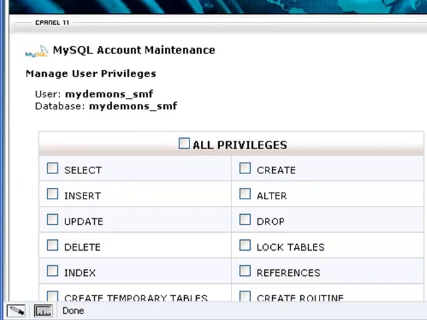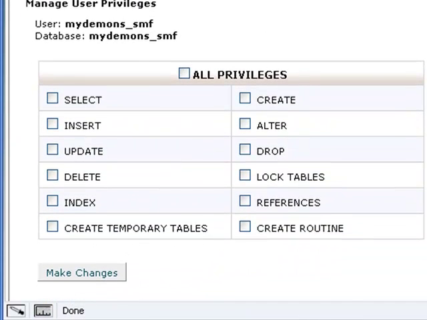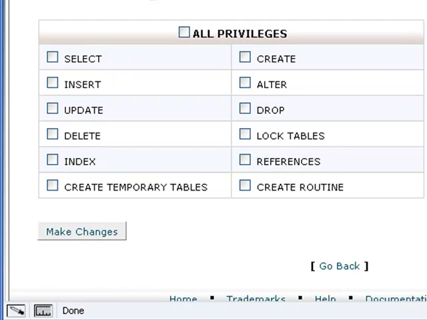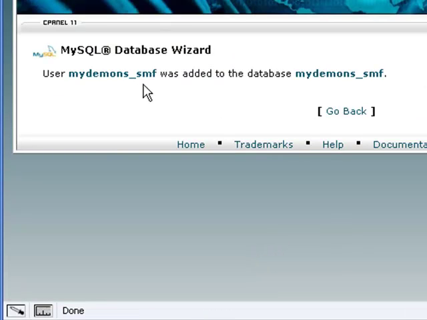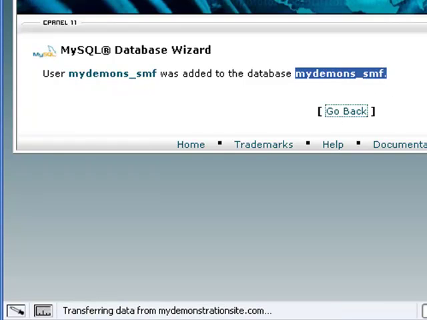Now then, depending upon what version of cPanel Control Panel you have, in the earlier versions, I believe it's version 10, because this is version 11, all this would be on the same page where we just created it, and it wouldn't bring you to a separate page. But in either case, you want to assign all privileges. So you check this box here, make changes, and now then that user here has been added to the database name here with all privileges assigned. That's the way we want it.